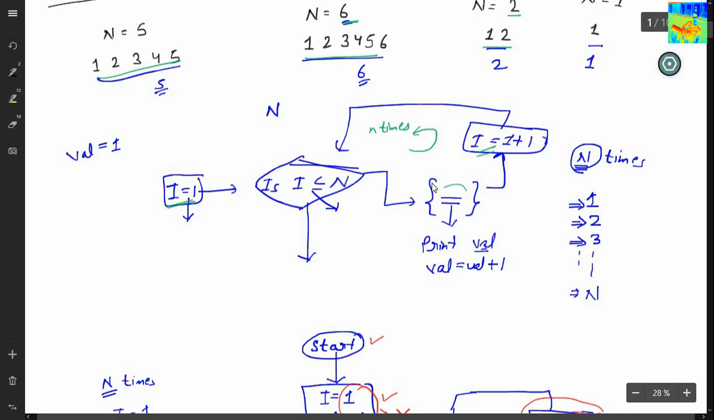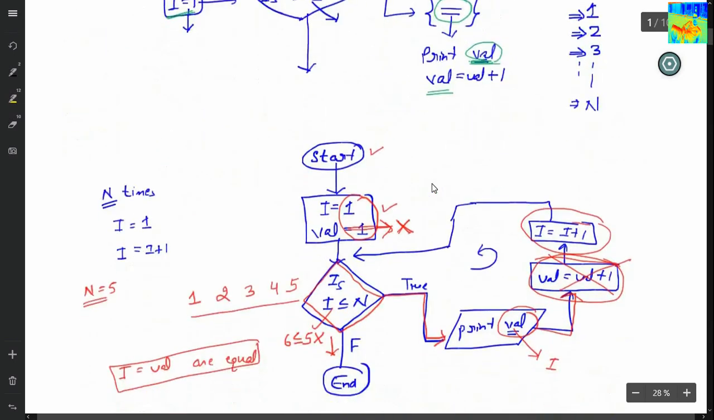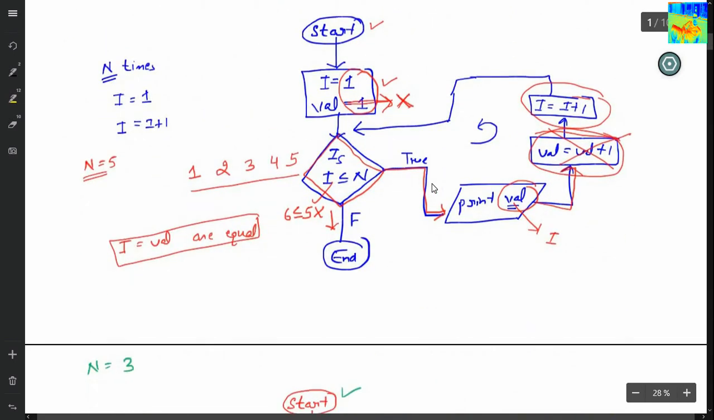Simple. And I will do some work here. The work is to print numbers. For printing numbers, I took a variable val, and I will print val each time. And after printing val, I will increase the value of val by 1. Simple. So here is the first version of our flowchart.